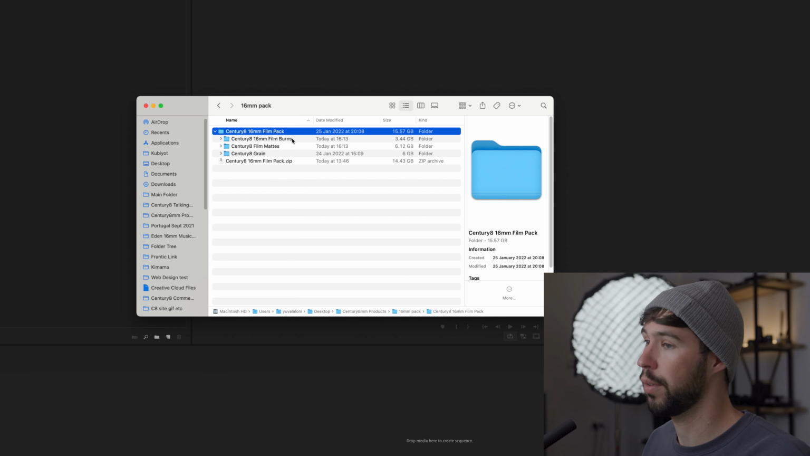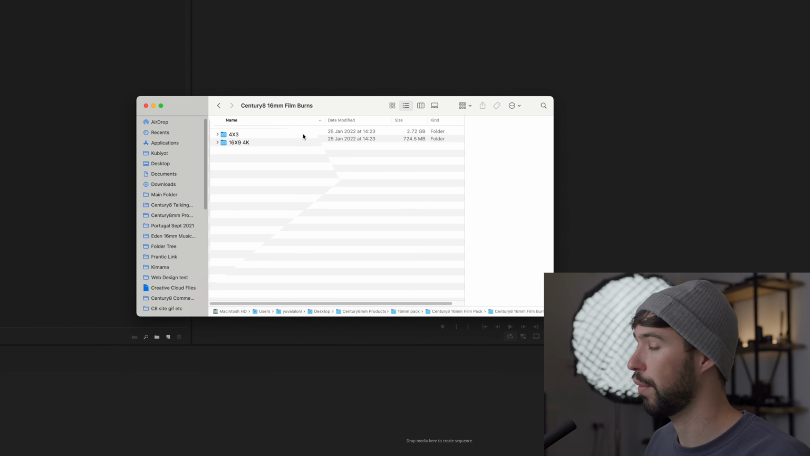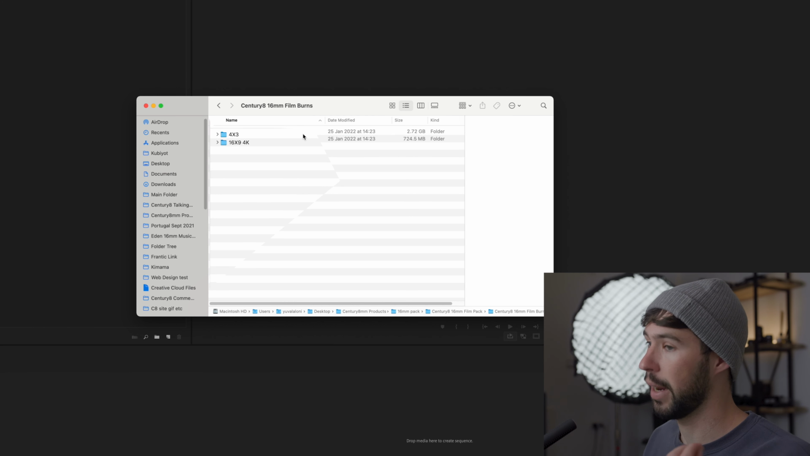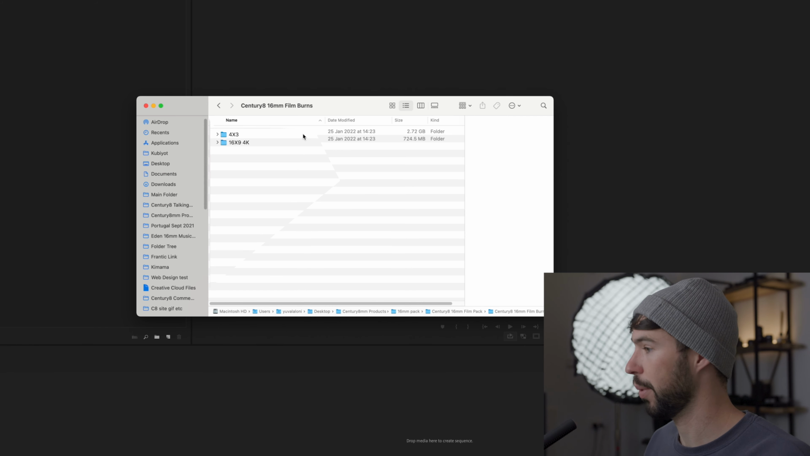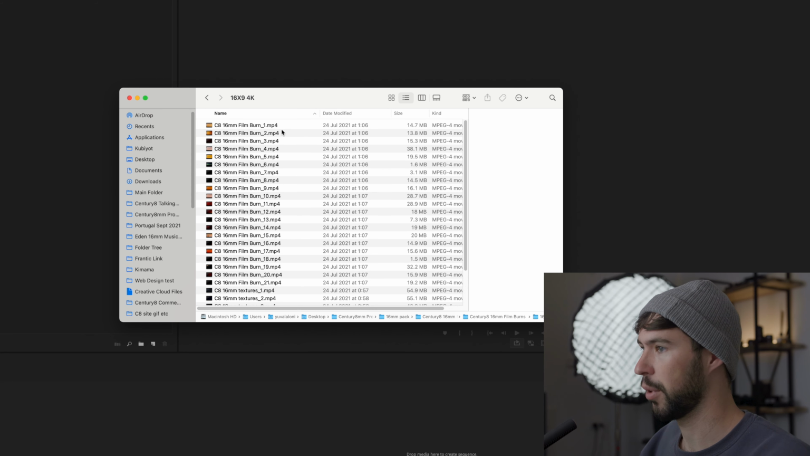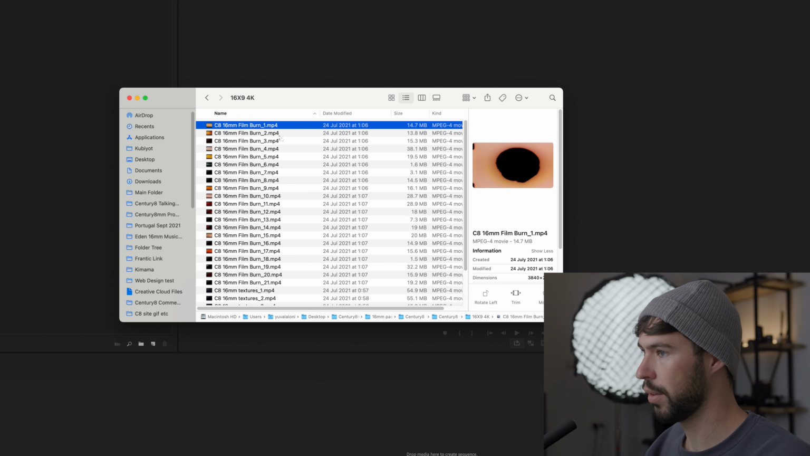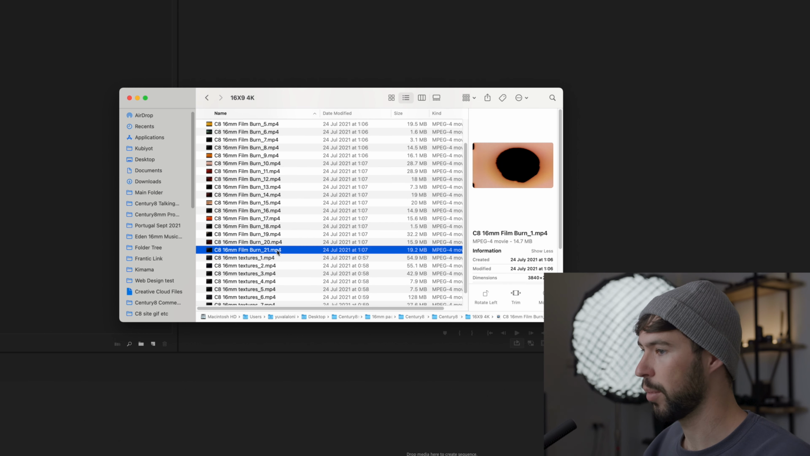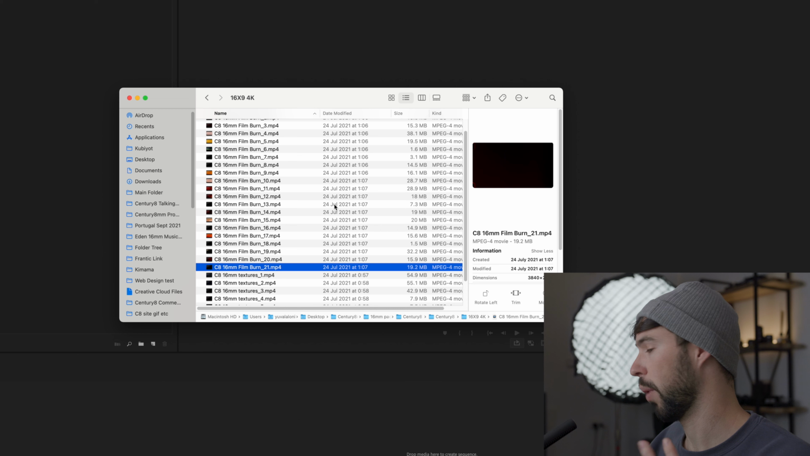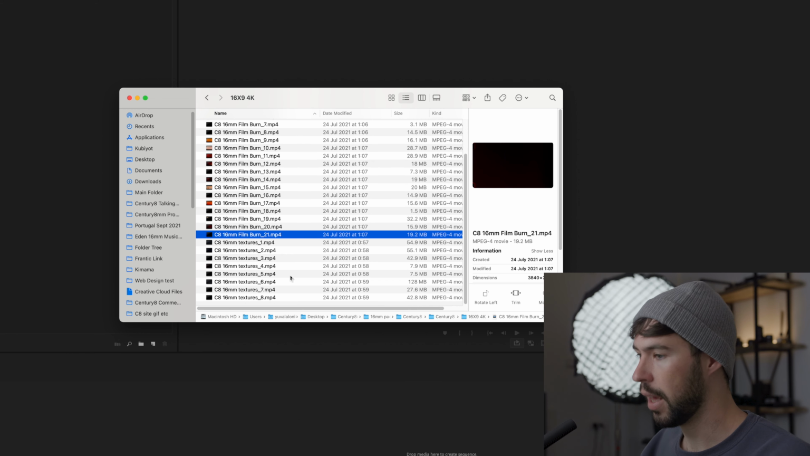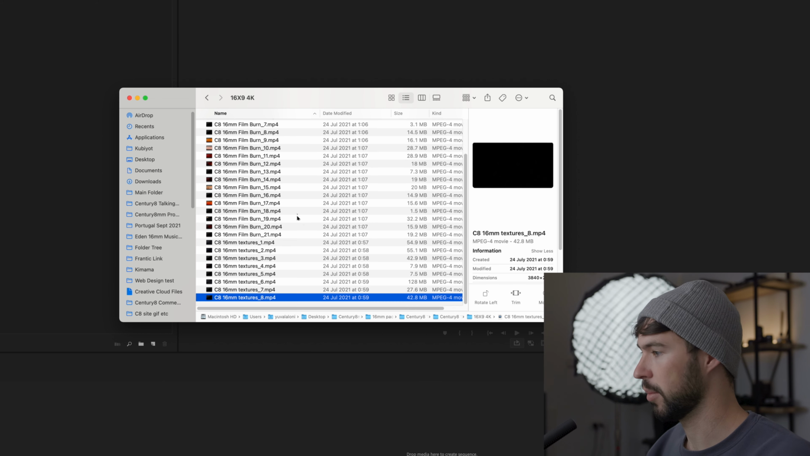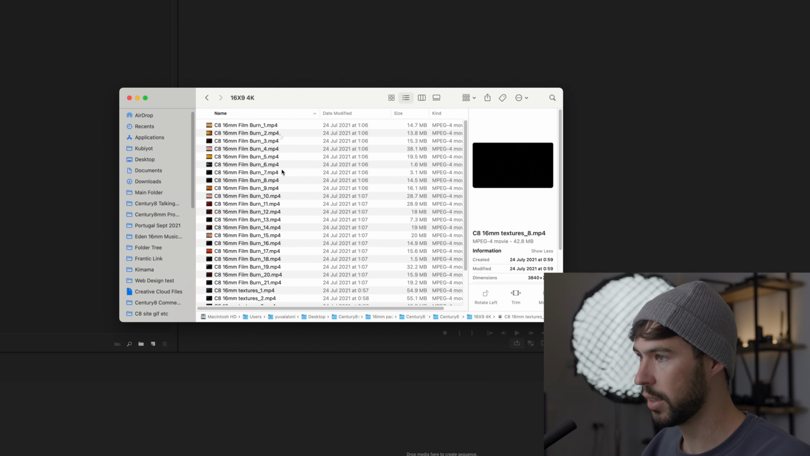When we go into the film burns folder, you can see we have 4:3 and 16:9. These are the two aspect ratios that you can choose. The files are exactly the same, just the aspect ratio is different. And you can see we have all of these film burns, 1, 2, 3, all the way up to 21. So there's actually 21 unique film burns, and then you also have all of these 16mm textures, and let's play some of them.